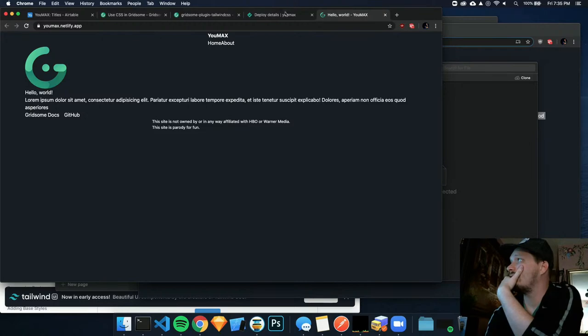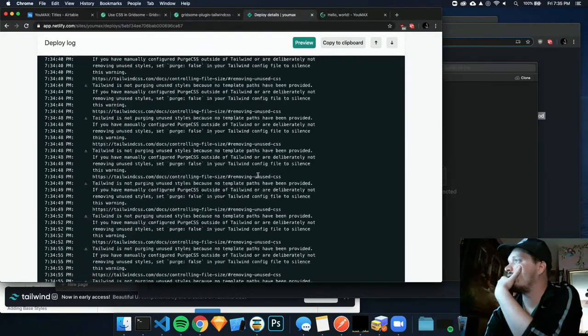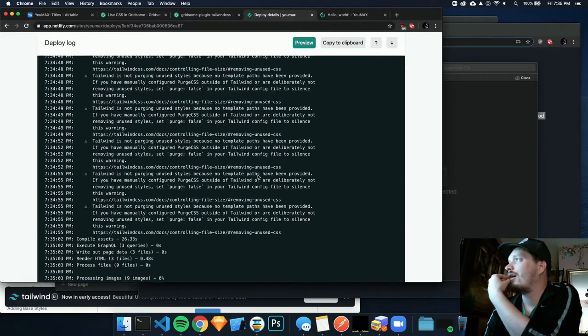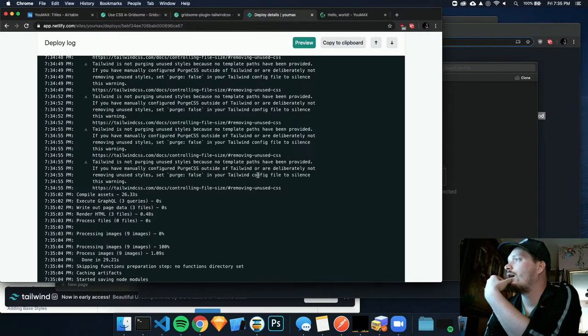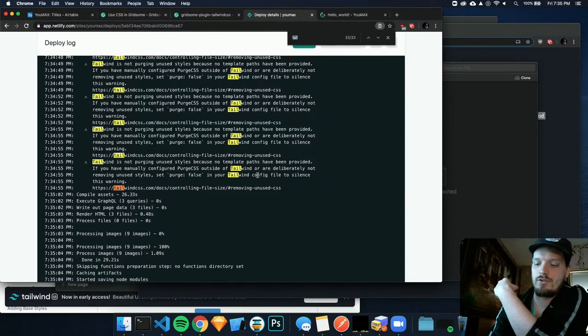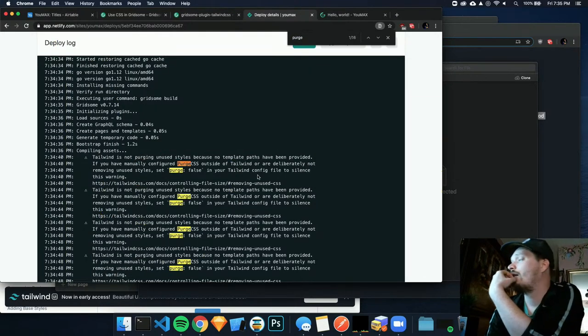I think it's not purging anything. Does it even mention purging? Tailwind is not purging styles because no template paths have been provided. If you have manually configured outside Tailwind or want to deliberately not, set purge false.